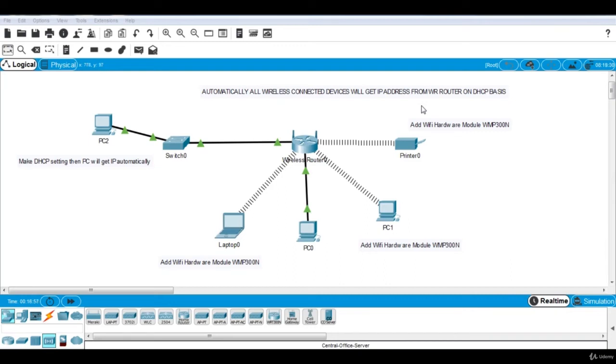Hello all. In this activity we will see how to configure the wireless router and how to connect the various devices through the DHCP. DHCP is Dynamic Host Configuration Protocol, and we use DHCP to provide IP addresses to the various devices without specifying manual IP addresses. It will automatically take the IP addresses from the DHCP server. So in this topology we are using one wireless router. We will also configure the same router so that it will provide the DHCP services to all the users.